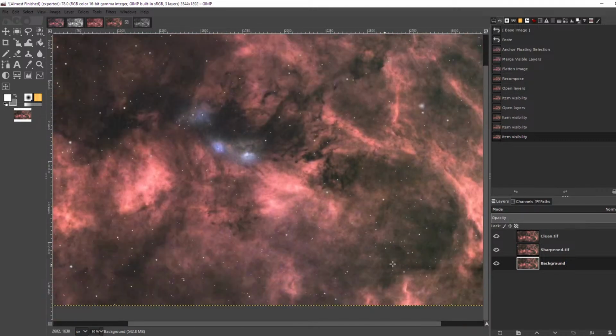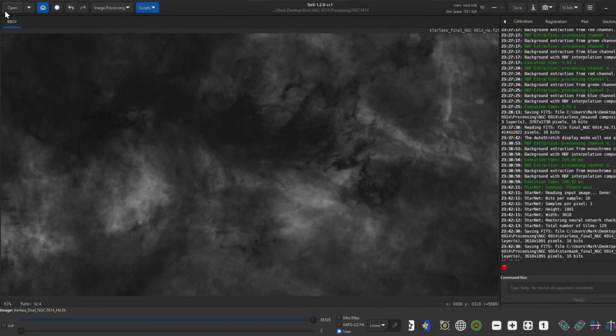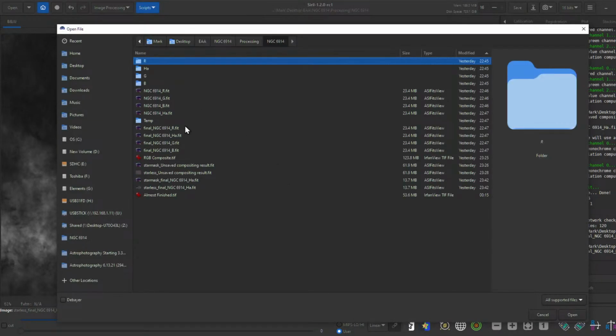But yeah, we can go back into Siril and try to remove some of the green noise, I think. Let's try and do that. So let's go ahead and export this as, actually, no, we don't have to export it. We've got it. So let's just open up the clean file.